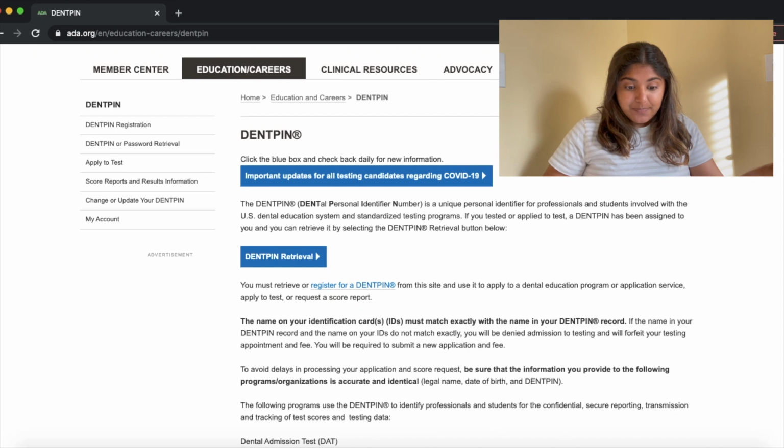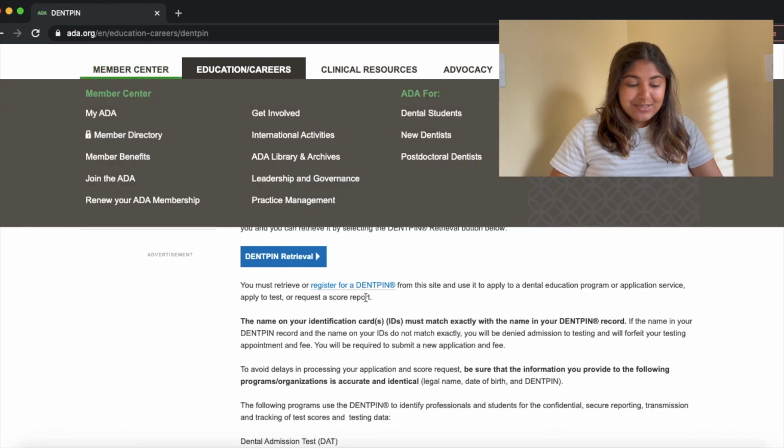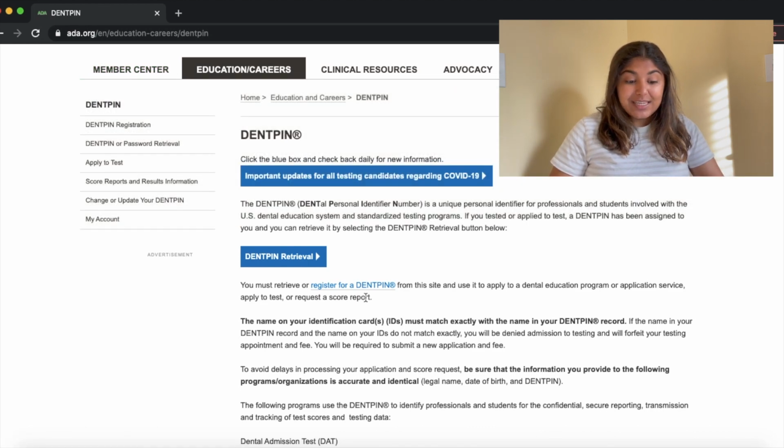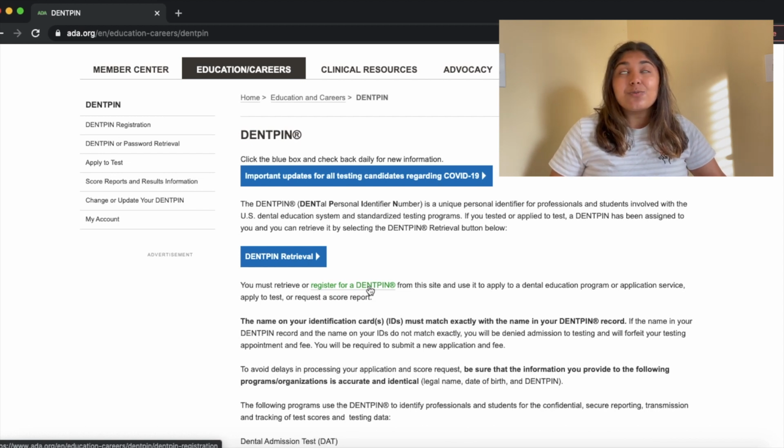I'm going to share my screen here, so hopefully you can see this. If you go to this address right here, you can see it on the screen, you are going to get this page and you're going to hit register for a Dent pin. And the Dent pin is really important. It's just a pin number specific to you, and you use it to take the DAT, you use it to take the boards, you basically use it for everything in dentistry, so it's really important, and it's important to keep it private too.